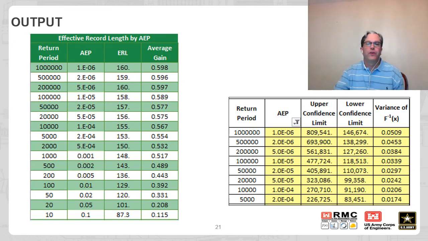Also in step 8, you will see a table that reports the effective record length and average gain at each annual exceedance probability. The average effective record length for this example was 117 years, but notice that the effective record length at the 1,000-year return period is 148 years, and the effective record length at the 20-year return period is 101 years. The other bit of information that will be produced following a simulation is the quantile variance. When the ERL is computed, the calculated quantile variance will be populated in the table in step 4.